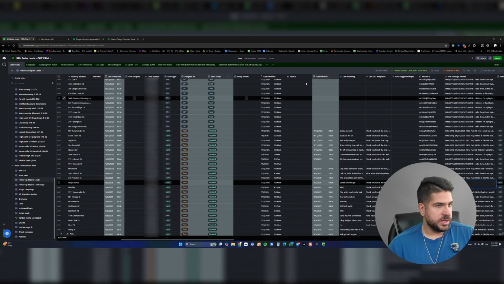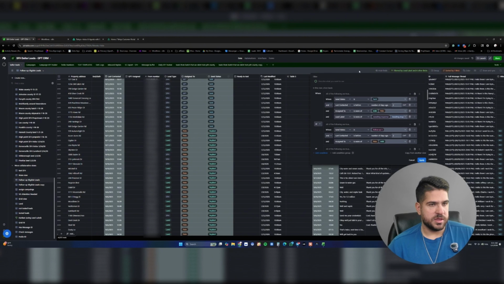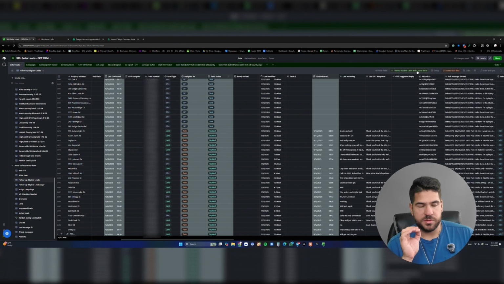That's it. And the way that the follow-up works is that the filter system for follow-ups is super important. We're not going to do this in n8n, which is the automation software.